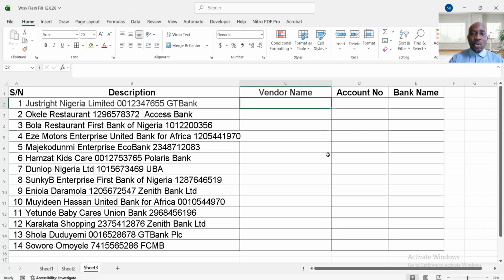Now, for example, one of your colleagues sends this data to you, saying you should make these payments to these individual vendors. And it added three pieces of information in a single cell: the name of the vendor, the account number, and the bank name. How do we extract this information so that we can upload this document as an account payable manager or account payable officer?